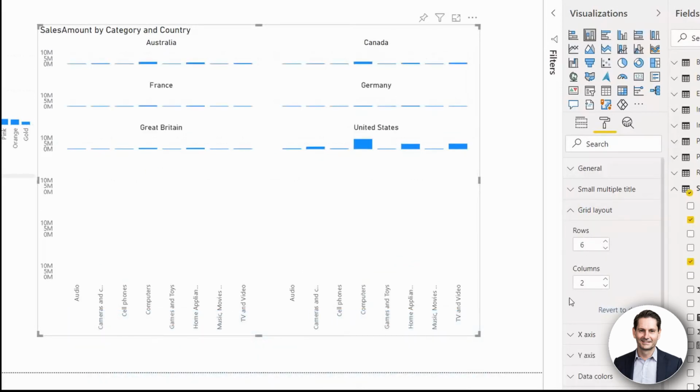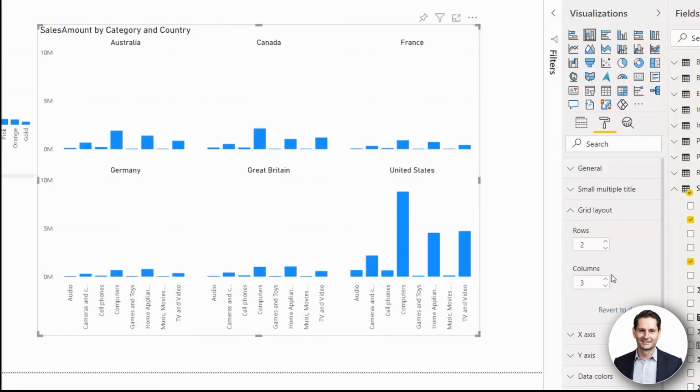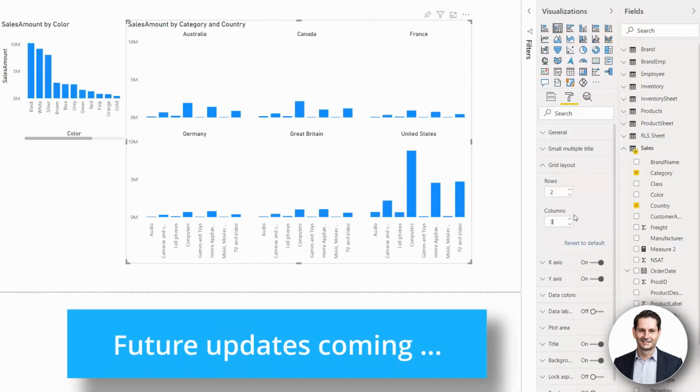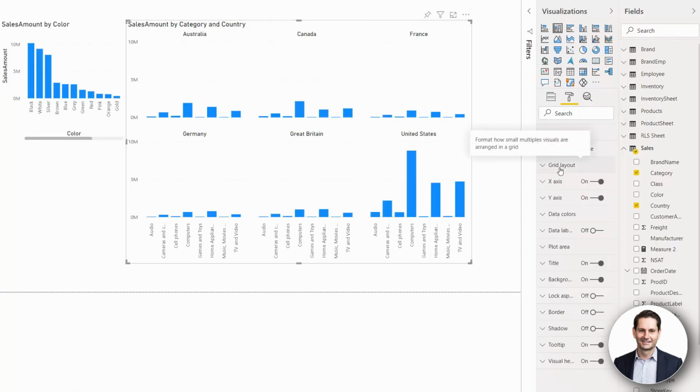So you just need to be careful because if you say there's going to be 6 rows, but there's only 3 charts that come through, you'll just end up with a lot of blank space. So you're better off maybe erring on a smaller size grid and having potentially a scroll bar. They do also mention there's future updates coming around the formatting, so we need to continue to watch this space, which will be pretty cool.